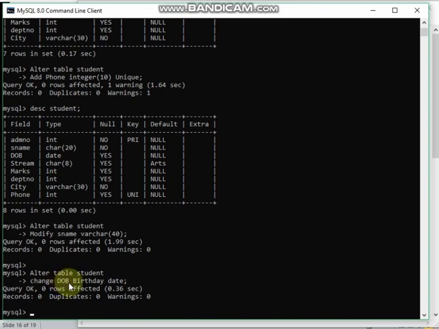So alter table name, change, and then DOB is the column which was already there. So this is the old name, and I am changing the old name with the new name, birthday. This is the new field name which I am giving, and date is the new data type which I am giving. Since it's birthday, it will still keep the date value, so that is why date only. So query is okay, fine.